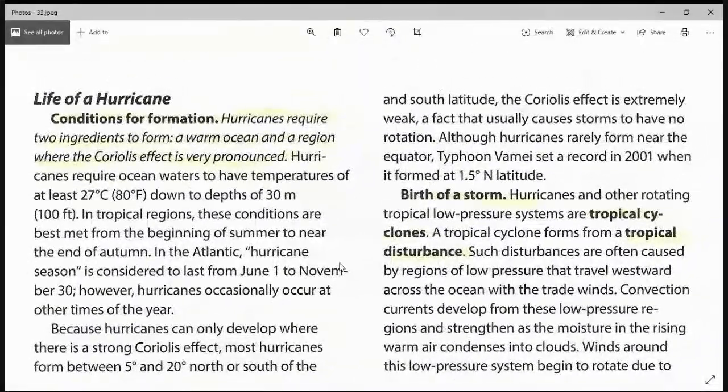Conditions for formation. Hurricanes require two ingredients to form. So this is part of the lesson you're probably going to want to pay attention to. You're going to want to pay attention to all of it, but when it starts to tell you things like this, you might want to write it down. Hurricanes require two ingredients to form: a warm ocean and a region where the Coriolis effect is very pronounced. And think about it. Why would you need a region where the Coriolis effect is very pronounced? Because that cyclone action is what creates these hurricane cyclones, right? You have to have that Coriolis effect.